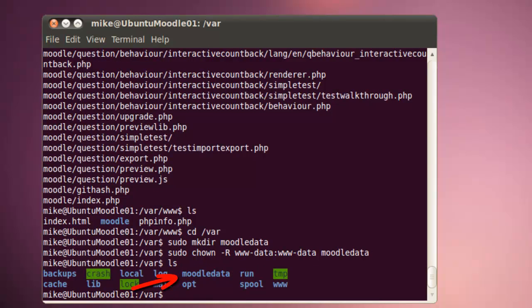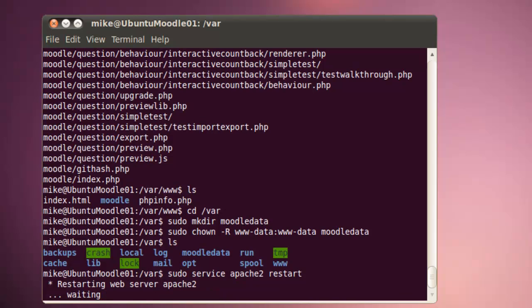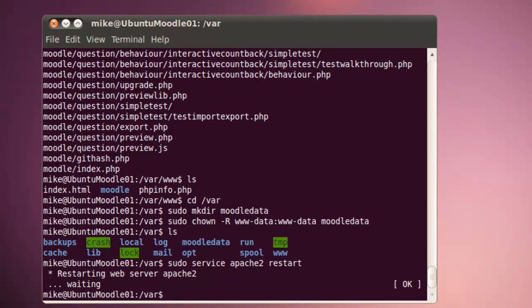And just to make sure, let's restart the Apache web server, so it doesn't require a restart. So we're going to say sudo service apache2 restart. And it restarts. So now the only step left is to use a Moodle installer script to finish the installation, and that'll be the final section.